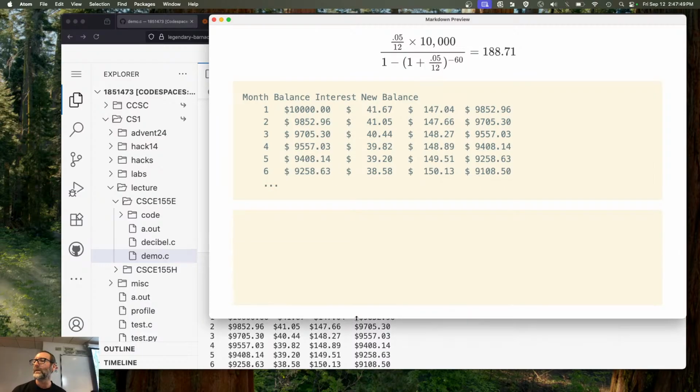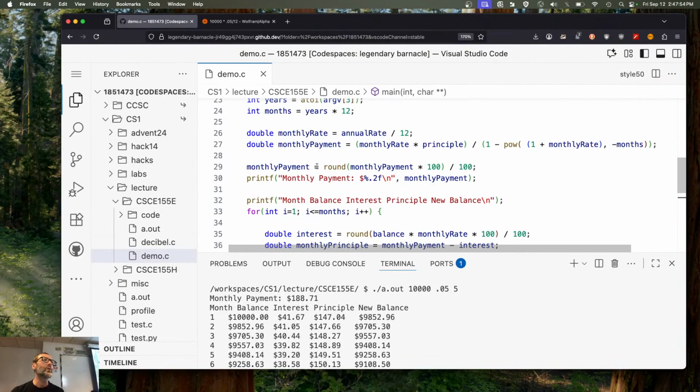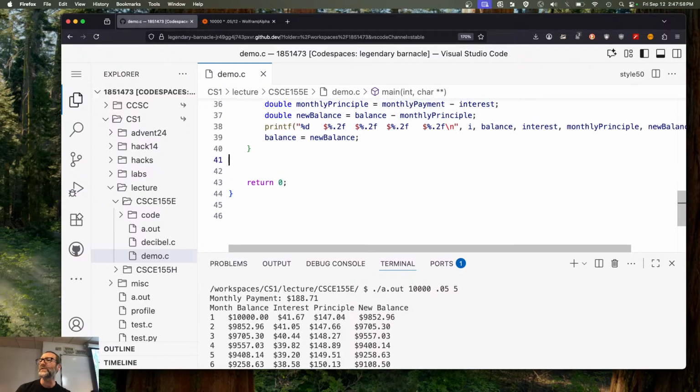All right. Anything else that we could do with this? We could figure out the total cost of the loan. For example, at the end, how much interest did we actually pay? We borrowed $10,000, we paid $10,000 back, but we also paid a bunch of money in interest. So what's the total interest here? printf, total interest paid, be %d, dollar sign, %0.2f, and then newline. What's the total interest?